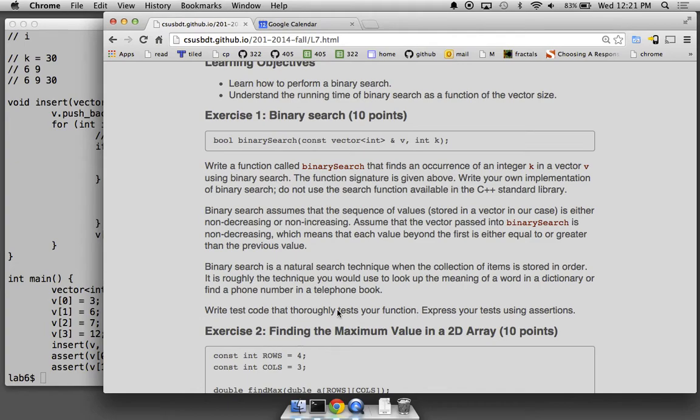And so in programming, we have an ordered sequence of values. In this case, we're going to use a vector of int. And this problem asks for a function that returns true or false whether the value k is in V. So determine whether k is in V. Return true if it's in V, return false if it's not in V.